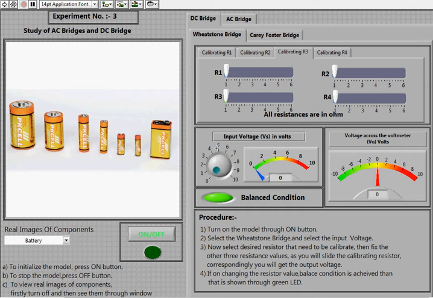Welcome to the Transducer and Instrumentation Virtual Lab. Now we are going towards experiment number 3, that is the study of AC and DC bridges.